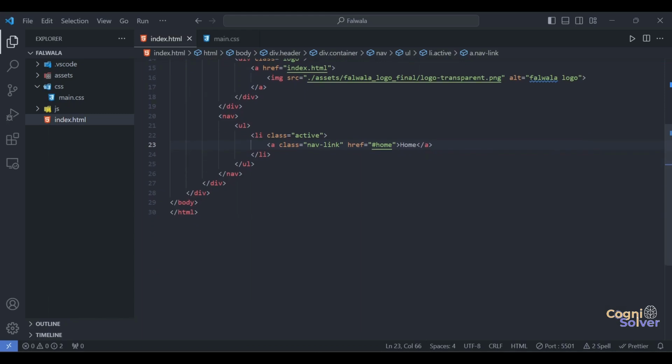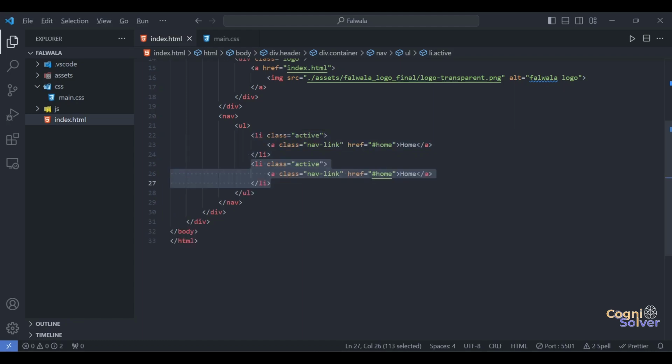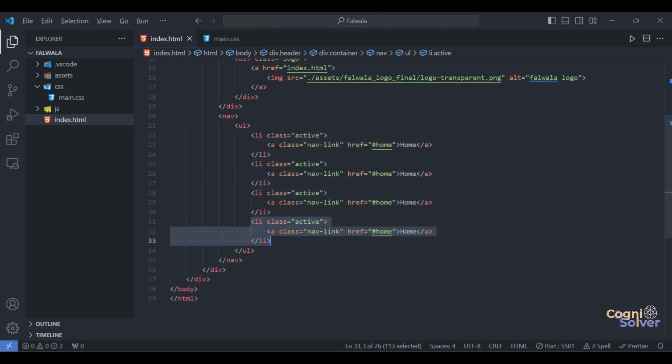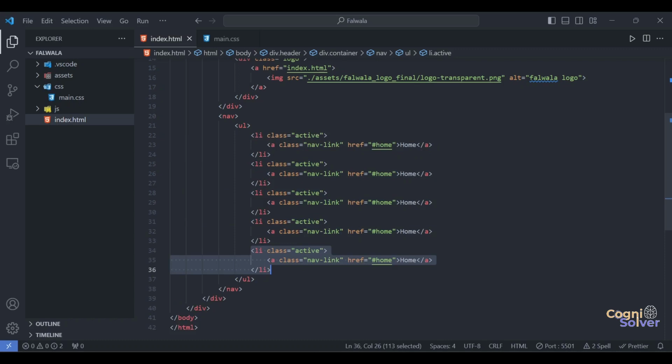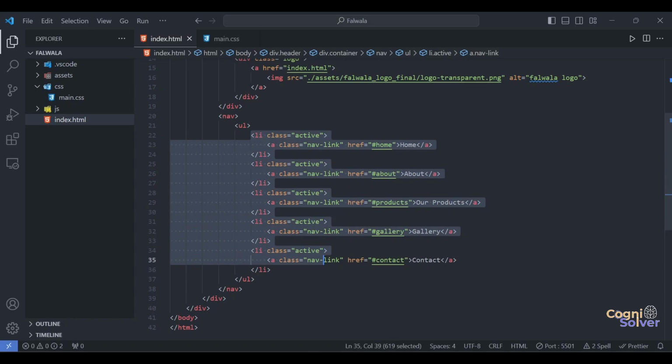Okay, similarly we'll copy these LIs. We'll have about section, about link, then we have our product, then gallery, then contact us. Okay, so I'll just quickly edit these values. Okay, perfect. So this is going to be our menu: home, about, product, gallery, and contact.